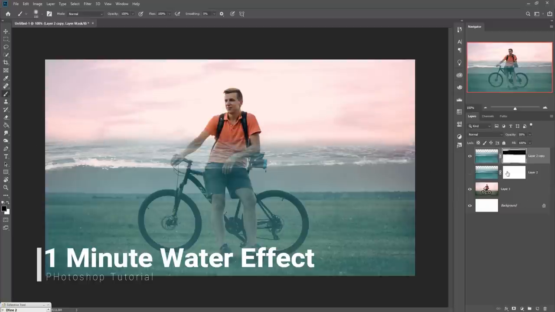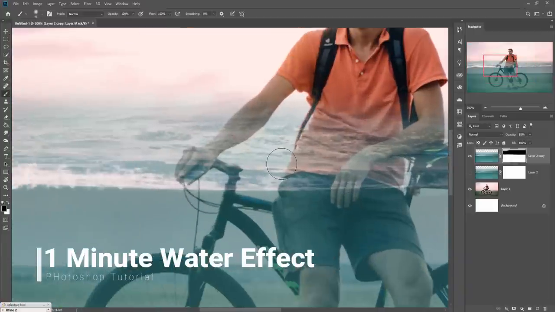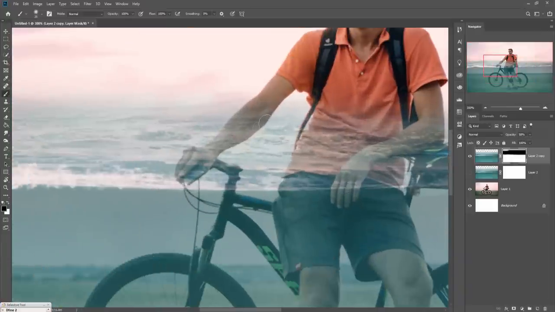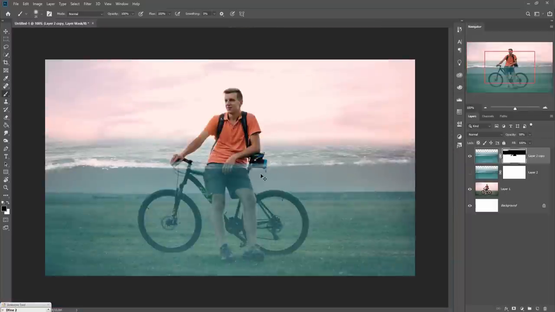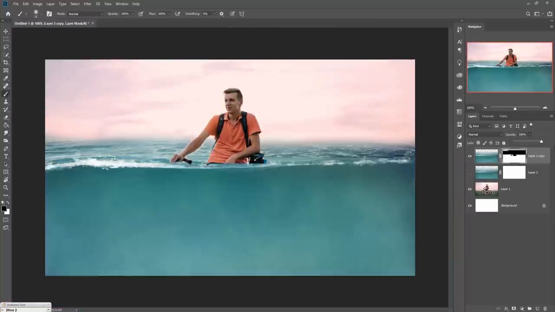So this one is done. Now again click on the mask layer and brush, and resize this brush as per your model image and zoom your model image. And now we are going to remove these areas. Now make the opacity 100%. And now we are going to remove this line.